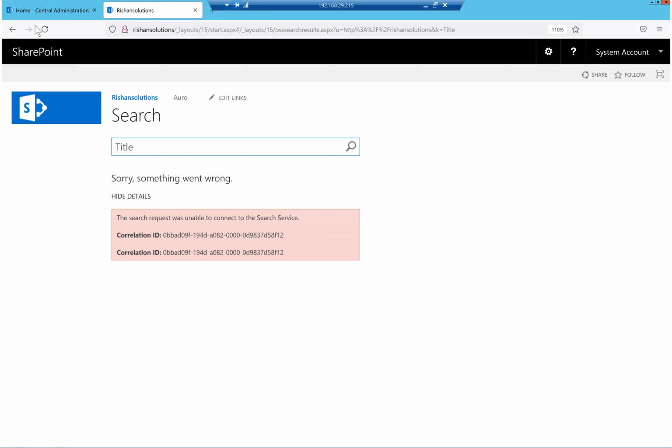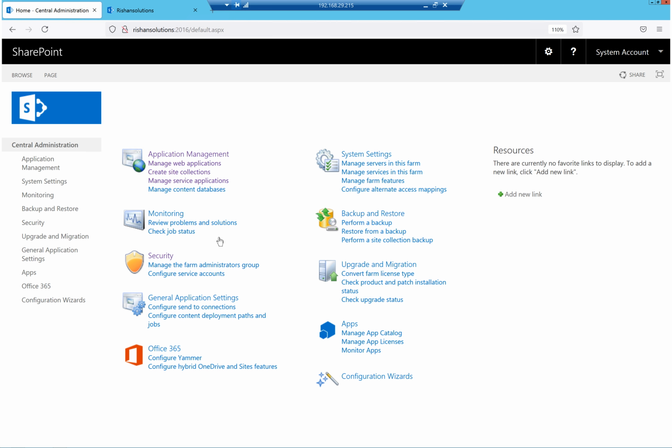So that's why it's showing this message. We'll resolve this issue. This issue is common, and it is passing a correlation ID, and twice it is passing the same correlation ID. We'll see what exactly this correlation ID is and why it is passing the error message. But before discussing that, we'll come back to the SharePoint Central Administration.